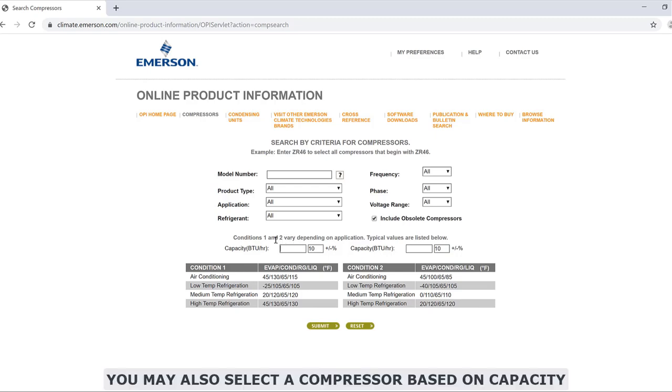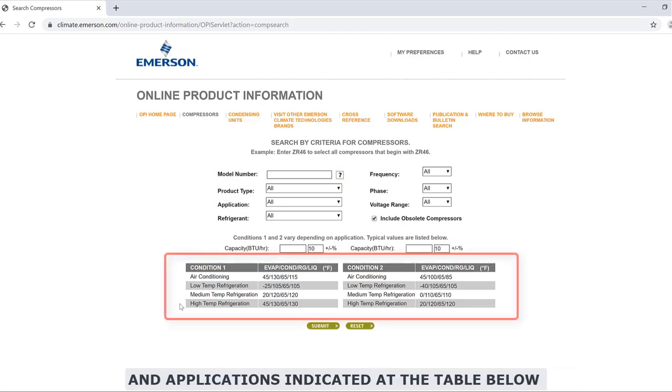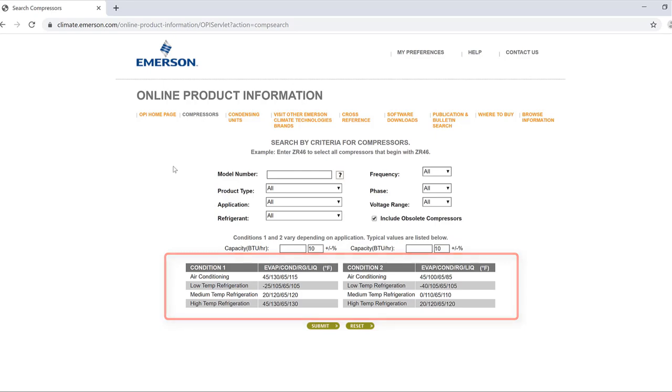You may also select a compressor based on capacity. Just enter the number in BTU per hour in the given text box. It will base the provided capacity on the conditions and applications indicated at the table below.